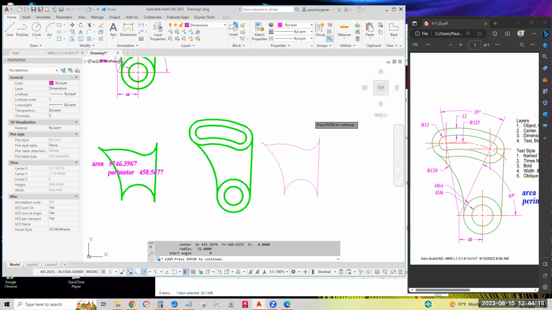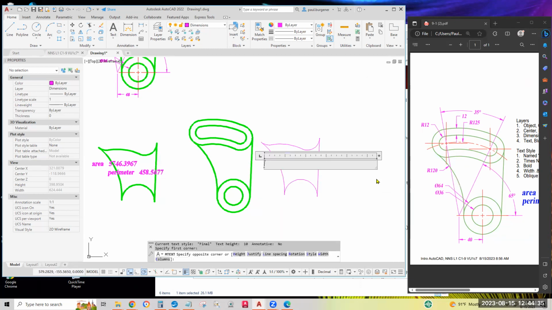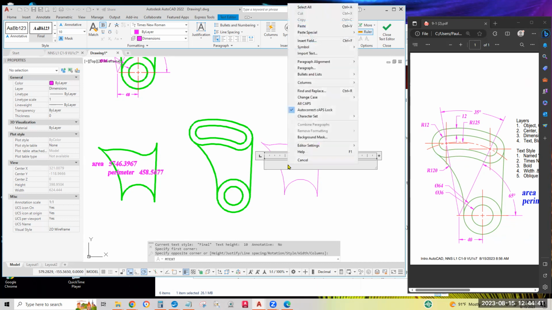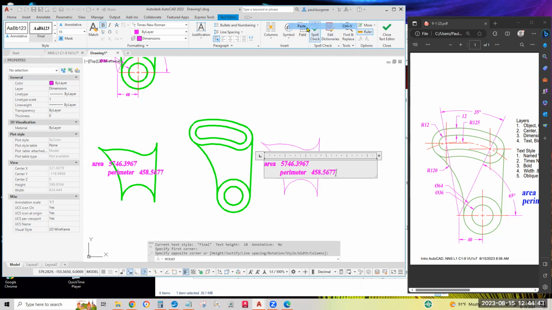Click multi-line text. What happened? Okay, why is list still going? All right, I guess the window wasn't tall enough. Where was I? Multi-line text. Make the window big enough. Control V, or within the text editor, right click and pick paste.